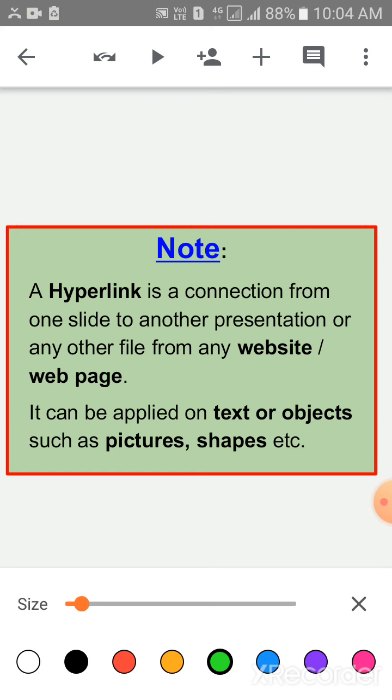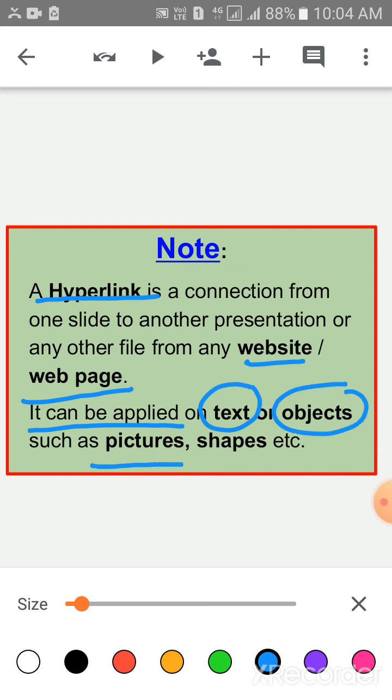Now, children, one thing you have to remember: a hyperlink is a connection from one slide to another presentation or any other file, from any website or any web page. It can be applied on text or objects such as pictures, shapes, etc.